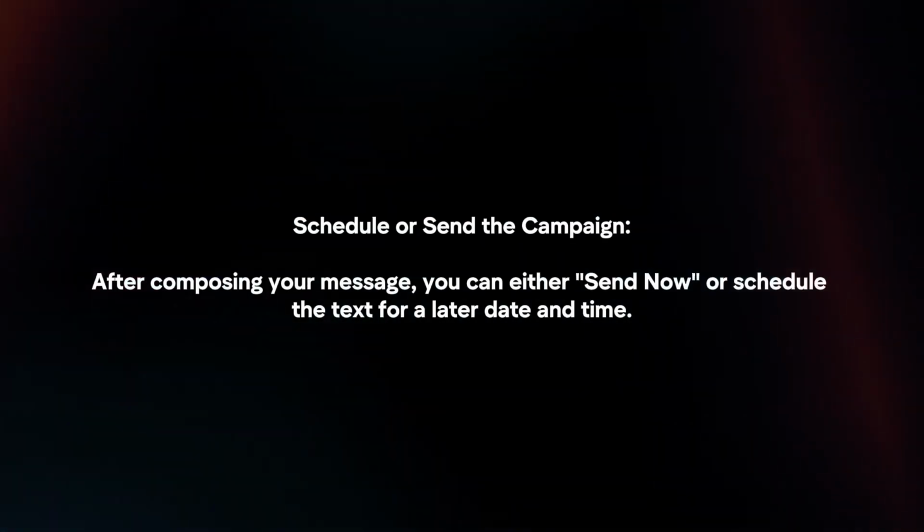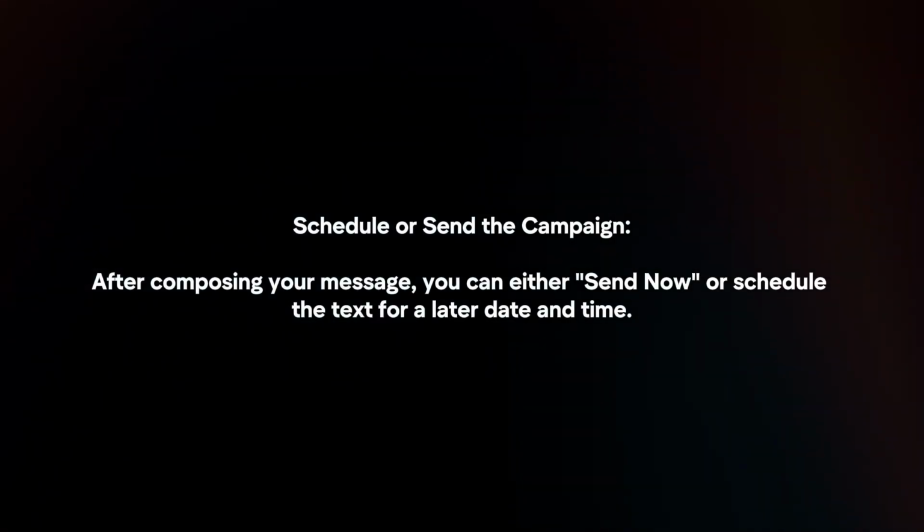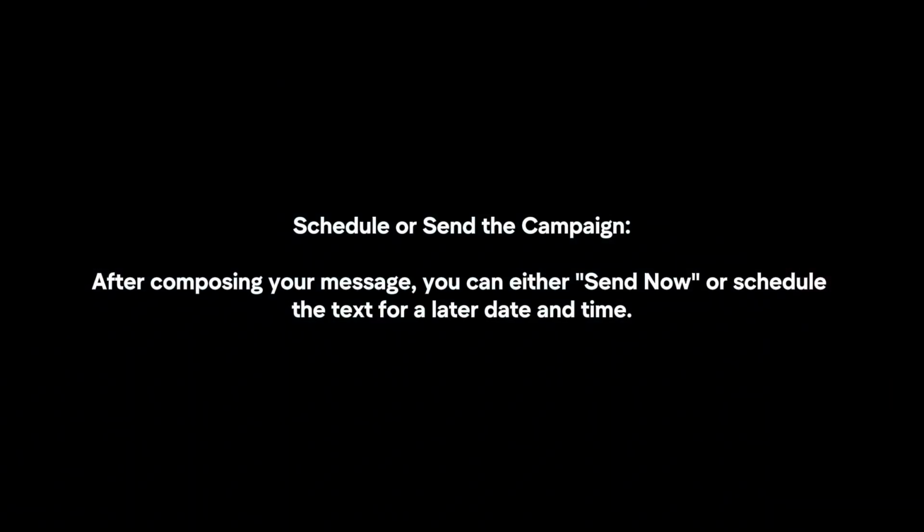Schedule or send a campaign. After composing your message, you can either send now or schedule the text for a later date and time. Track results. Once sent, GoHighLevel provides analytics on open rates, responses, and engagement.